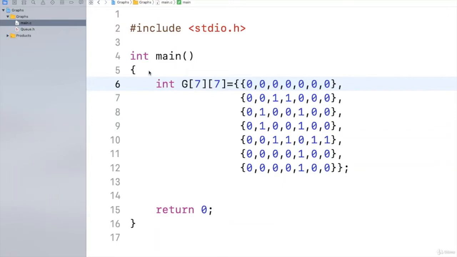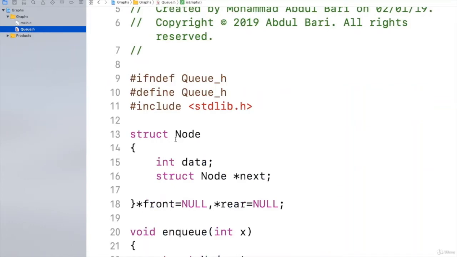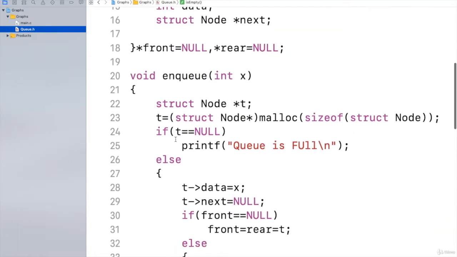Then for performing breadth first search, I require a queue data structure. So I have already taken a header file for queue, and this queue is using a linked list.